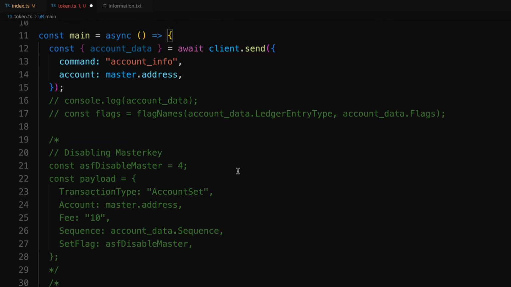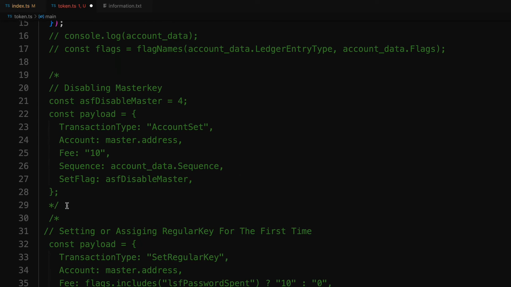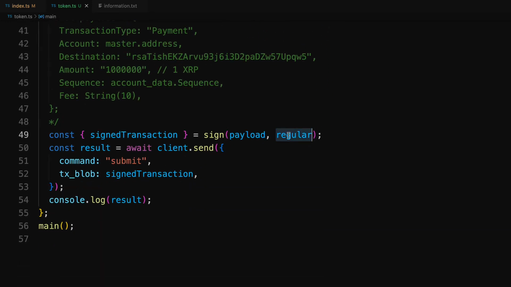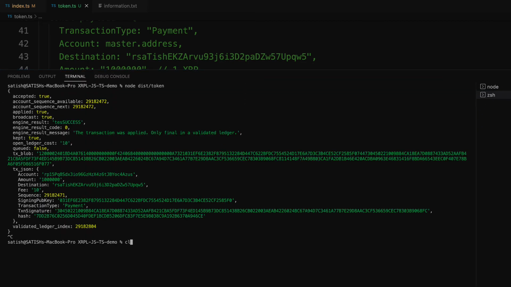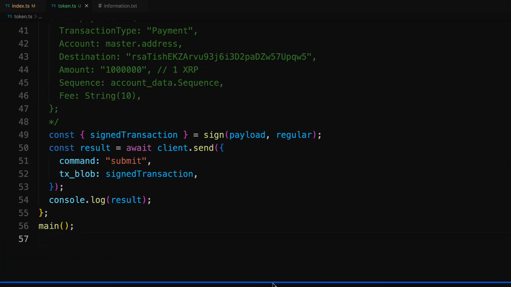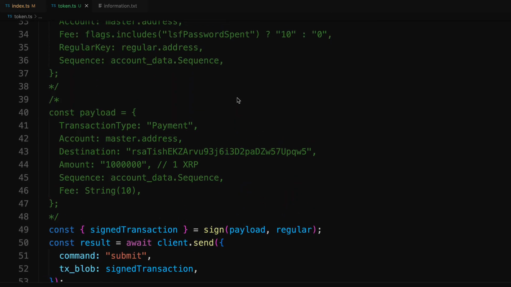Now let's try to disable the master key. Let's uncomment this code. As you know, now we have 2 ways to authorize the transactions, using master key as well as regular key, but still you cannot disable the master key using regular key. Let's see that. Okay, let's try to execute this code using regular key. It should throw error because only master key can disable the master key. This is the one transaction which regular key can't execute on behalf of master account.